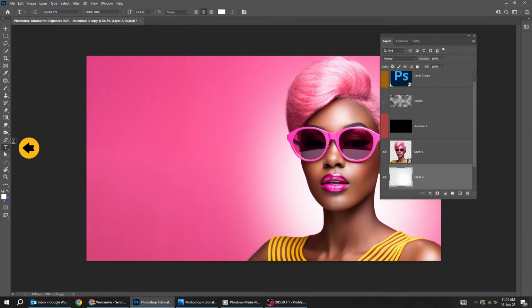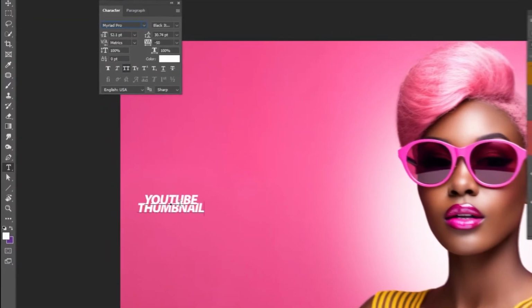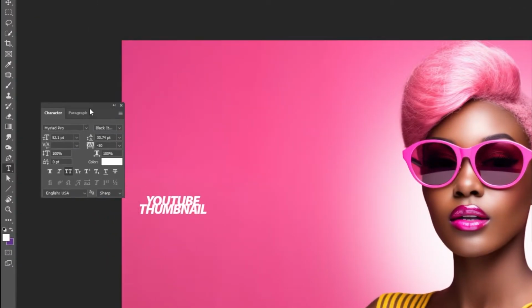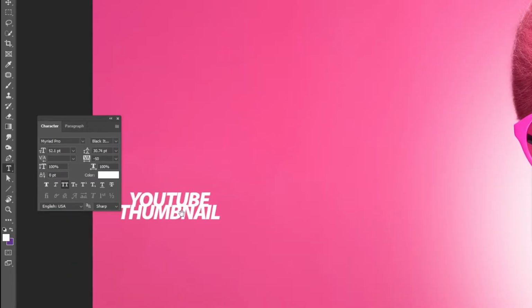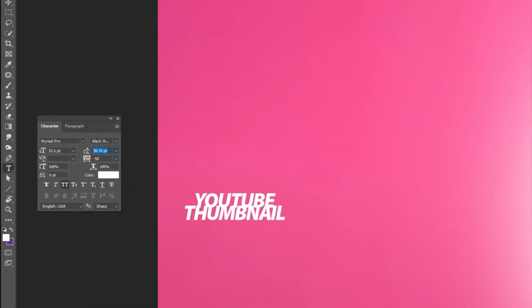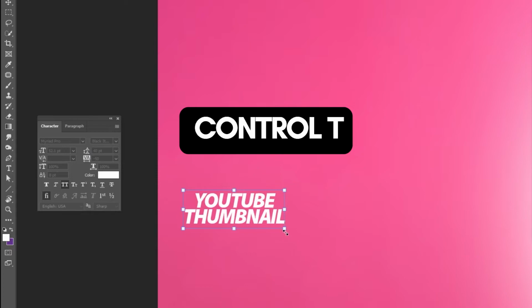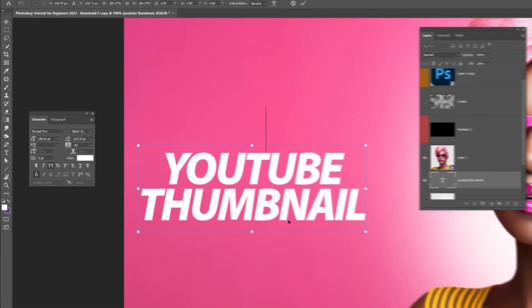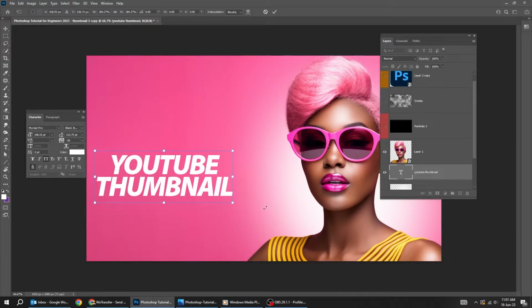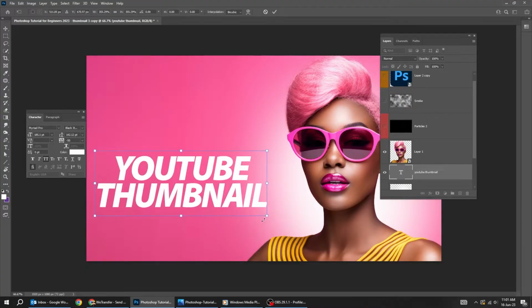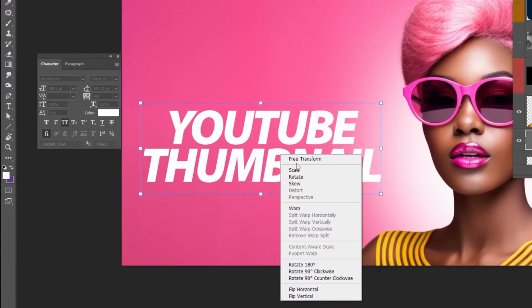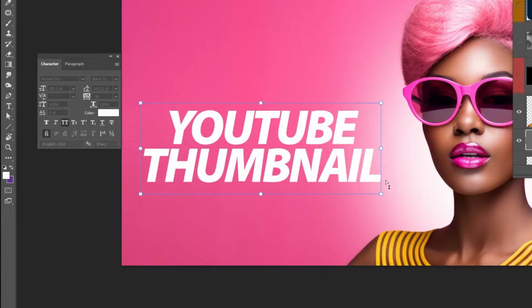Choose the type tool. Write your text. This is the font that I am using. Follow this process. Press Ctrl+T. Scale it while holding the Shift button. Right-click and choose Skew. Follow this process.